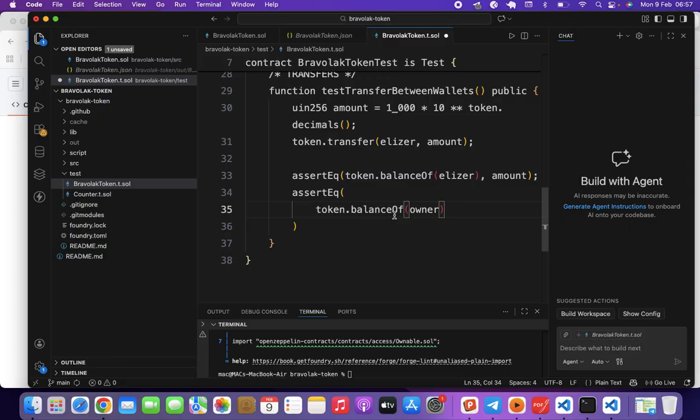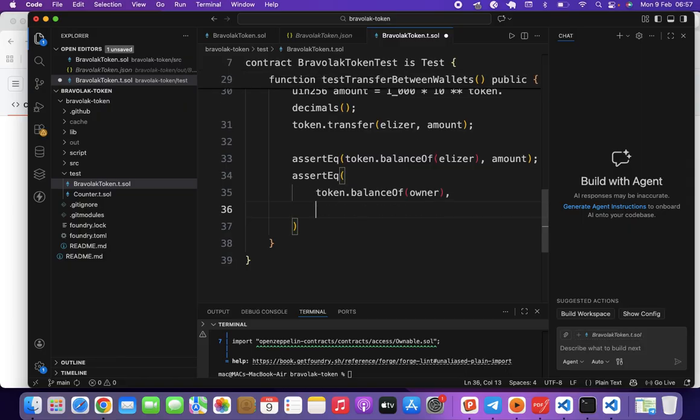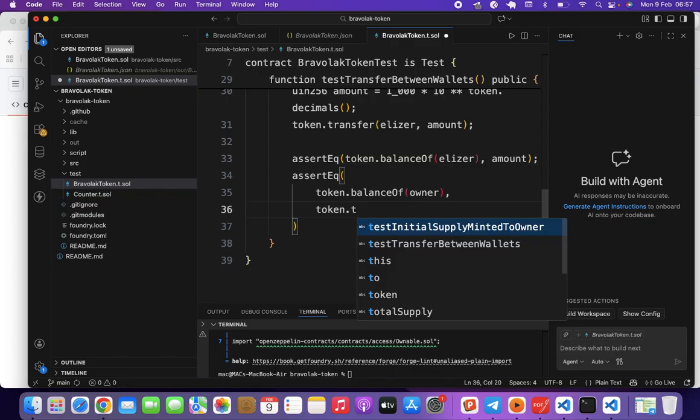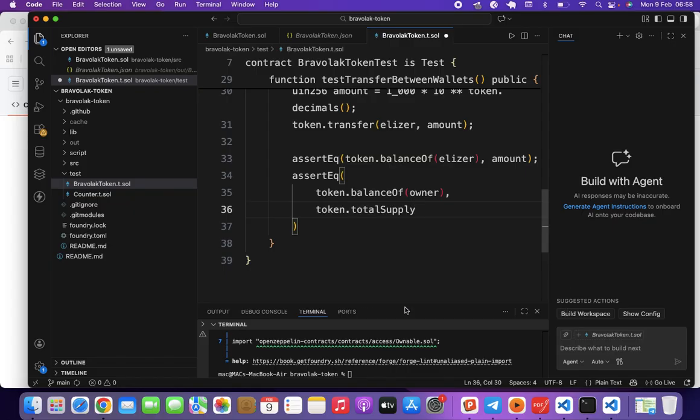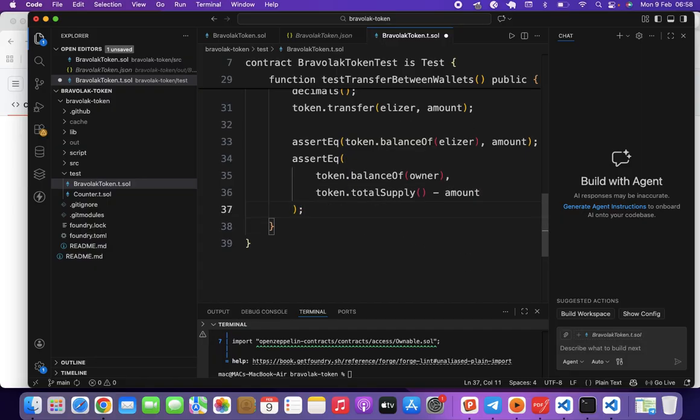So we now have token dot balance of owner, comma, the token balance of the owner should now be token dot total supply. Total supply of the token minus the amount, which is the amount sent to Eliza in this test, so that the token info will now be updated. So with this, we are through with the transfer testing.